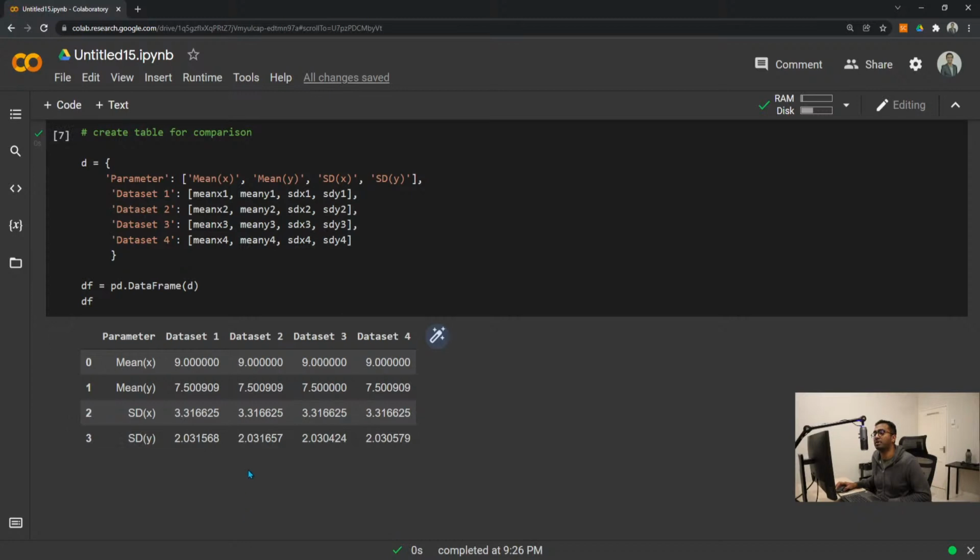Okay, so what? Yes, these 4 datasets have the same statistics. So what are you trying to say here? What are we trying to prove? Alright, it's okay, never mind.